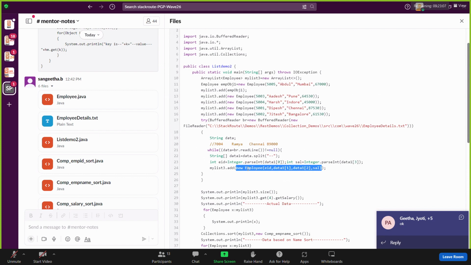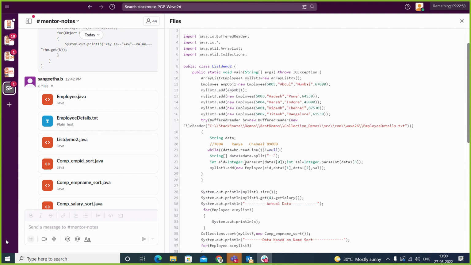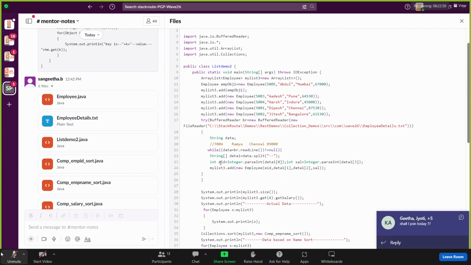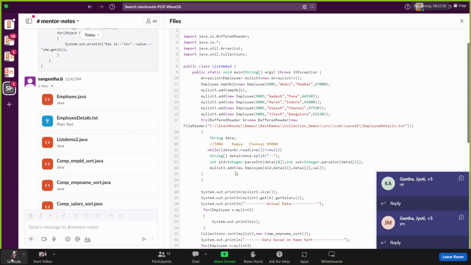Now what is happening here? We are creating an employee object, same as whatever we did earlier, and adding the object to the MyList3 collection. We convert the string ID to integer, which is the first attribute, then data1 second attribute, data2 third attribute, and salary the fourth attribute. Using these 4 attributes I create an employee object and add it to MyList3 using MyList3.add. Guys, clear? Understood?